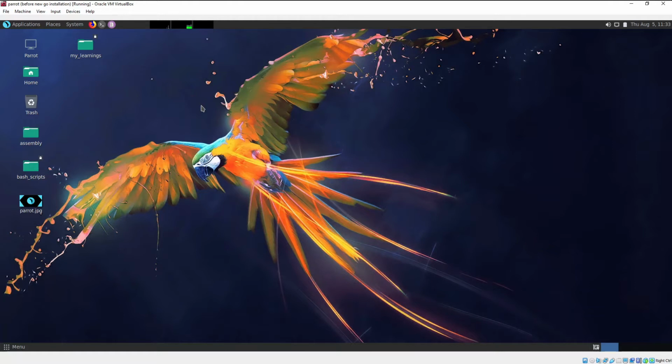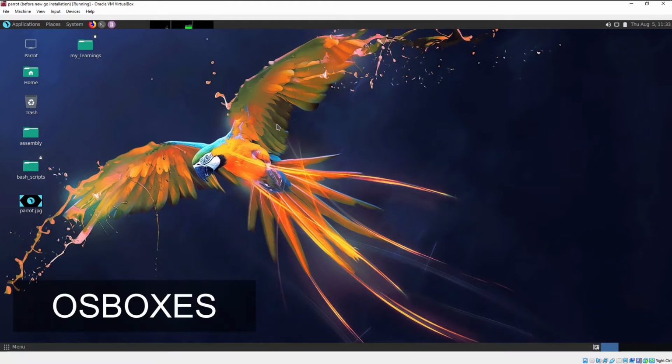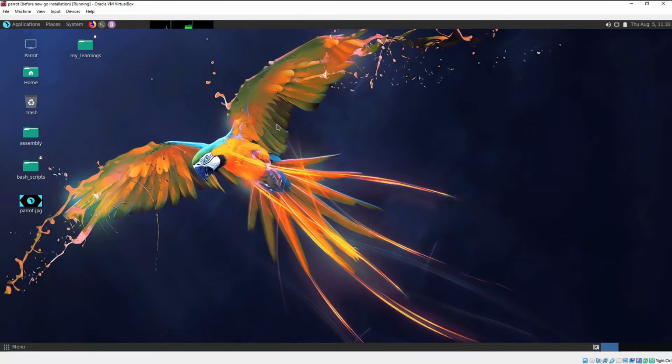So let's begin. In the previous video, I told you to download a Linux distro of your own choice. Here you go. I have Parrot operating system right there. I have logged in as the user named OS Boxes because that's the way it came deployed when I downloaded it from the OS Boxes website. It had a pre-configured user known as OS Boxes. So here you go, I'm OS Boxes, I'm a user and I have logged into my desktop.